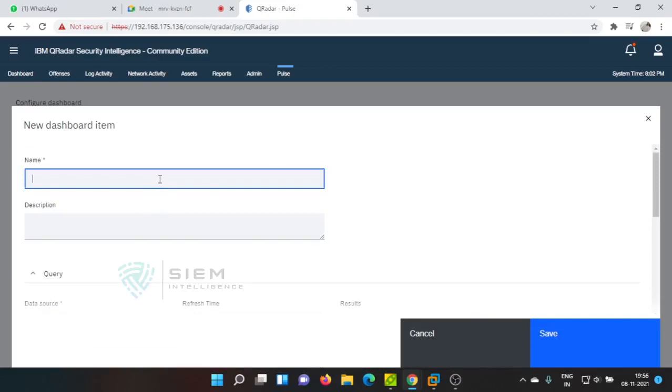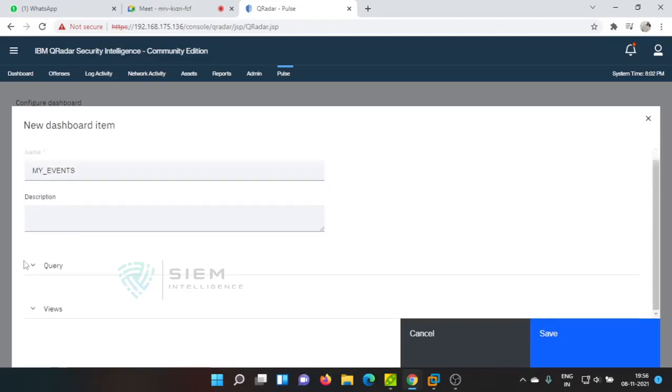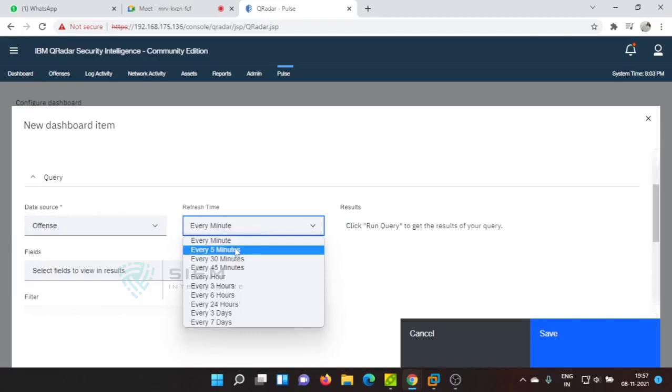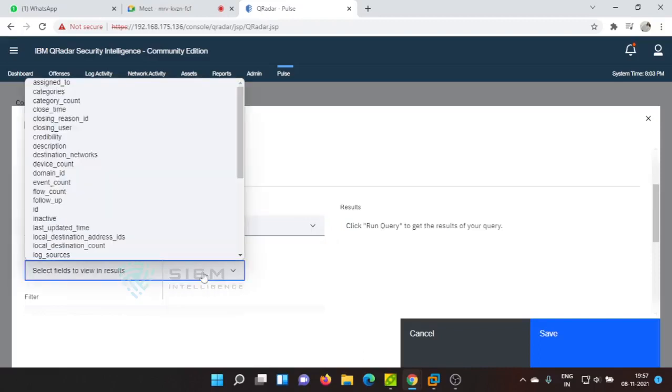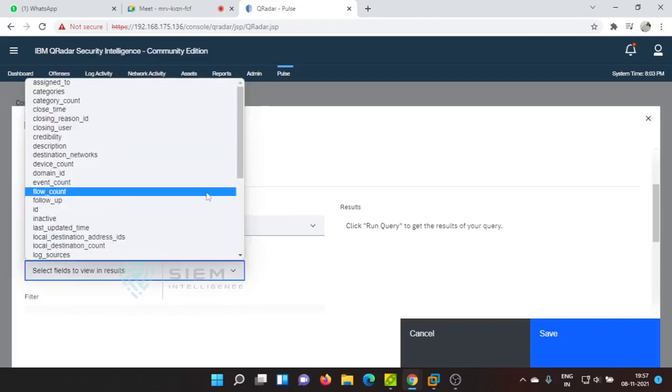So I am creating my offense data, or you can say it is my dashboard, my events. You should type some query over here, or you have to give some views. So my query is AQL based, offense based, every 30 minutes. Then I'm doing some field settings, offense based now.